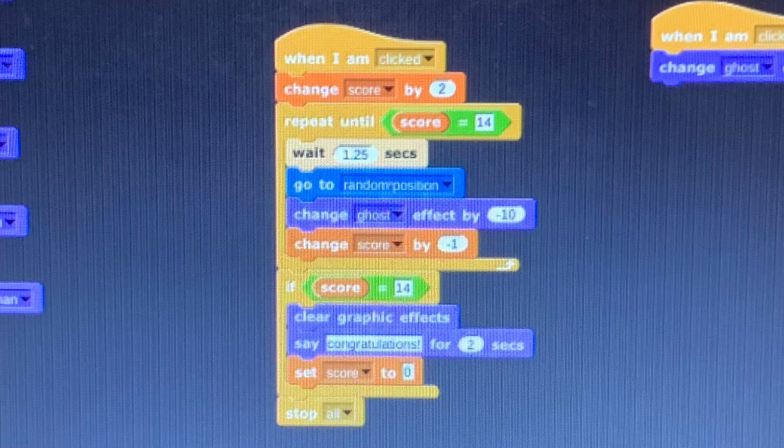Change ghost effect by -10, so basically whenever the sprite is not clicked, it gets less and less transparent. And then when the sprite is not clicked, the score decreases by -1.